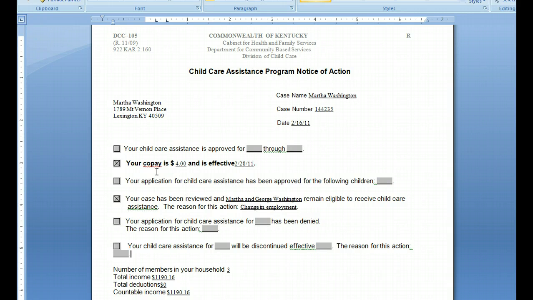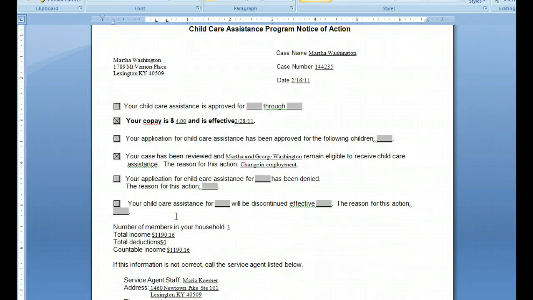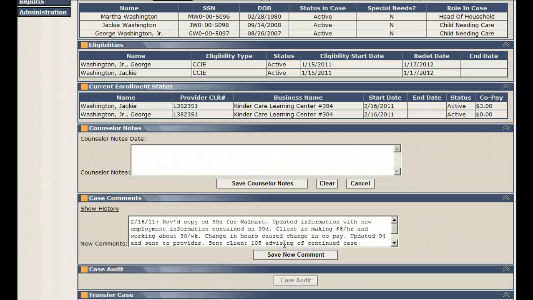We will indicate that the copay will increase to $4 a day and its effective date. We also want to let the client know that the case has been reviewed and that the children remain eligible, and the reason why we have reviewed the case was because of a reported change in employment. We also want to indicate how many members we're counting in the household and what the total income is. Here we're using the total income that will be effective on the 28th of February.